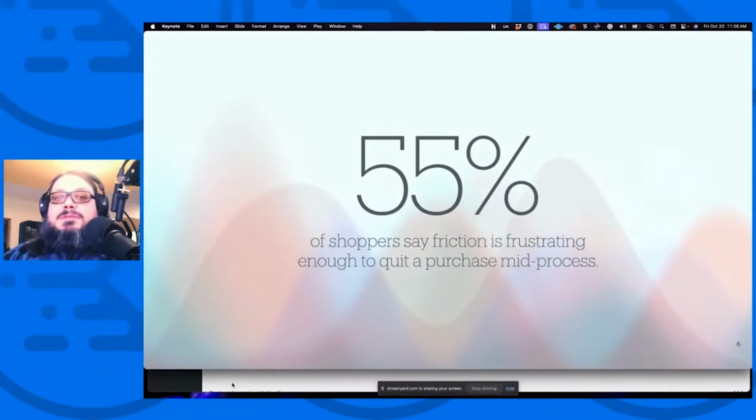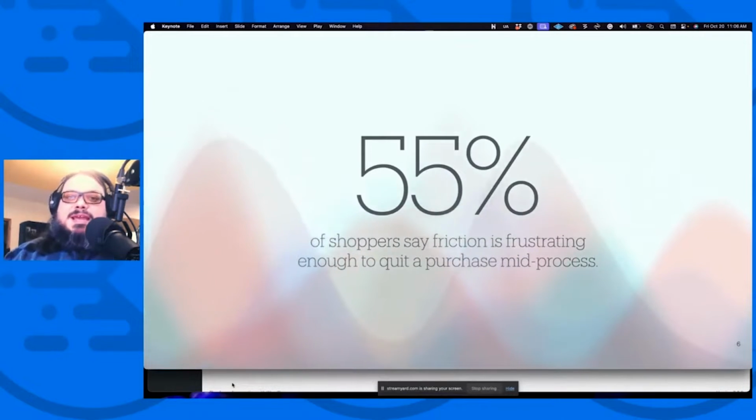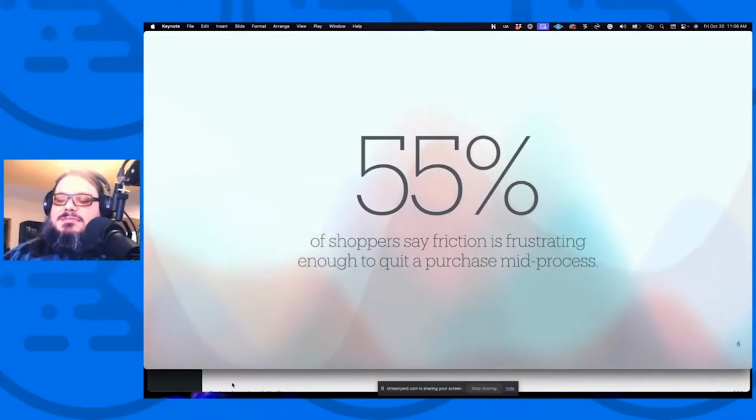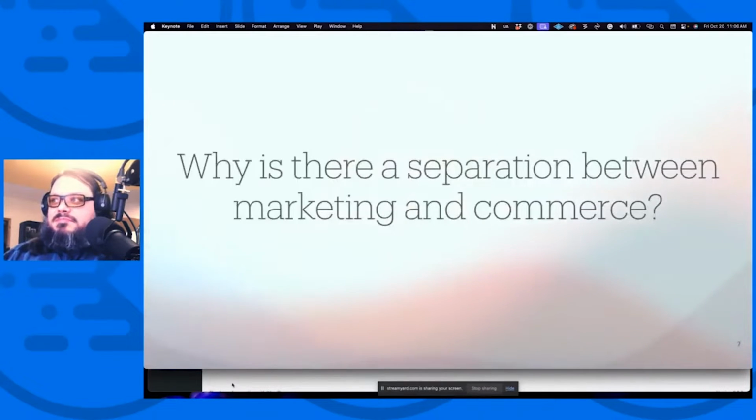Now, there are multiple types of friction. One of them, Kathy mentioned, slow site speed. That is an absolute cause of friction during a buying process. The other, though, is this weird separation between marketing and e-commerce. And I don't know why, but we have this almost desire in the web community to completely separate complex interactions from marketing pages.